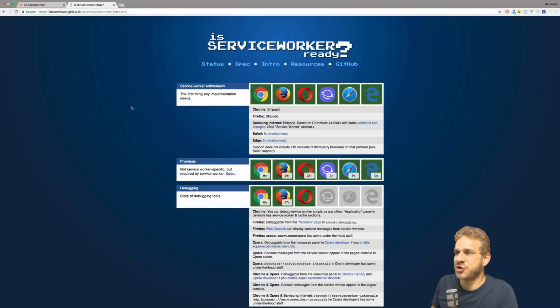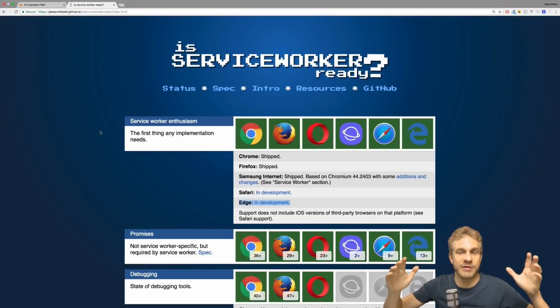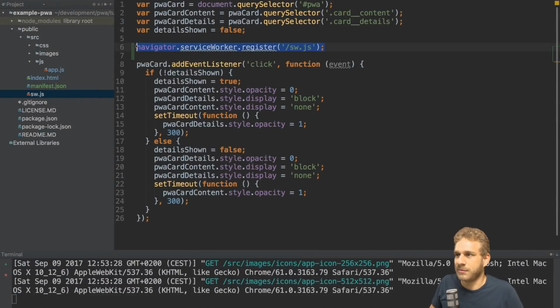And on this page, you see the different service worker features and which browsers support it or are working on it. And you see that Chrome and Firefox support is decent, but that Safari and Edge are working on service worker features, the general features or some special features. So if the user uses Safari or Edge right now, the code we wrote here will throw an error because the browser can't handle this. There is no service worker object on the browser.